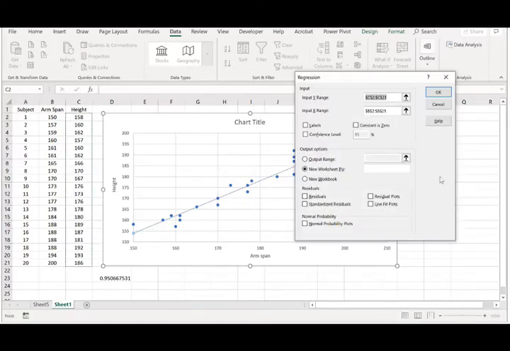Right, so let's just check. Is my Y data actually highlighted correctly? Yes, it was the height. Is my X data highlighted correctly? Then hopefully, yes, B2, that's my arm span. Awesome. Now all I need to do is, rather than just click OK, I'm going to go down here to what says residuals.